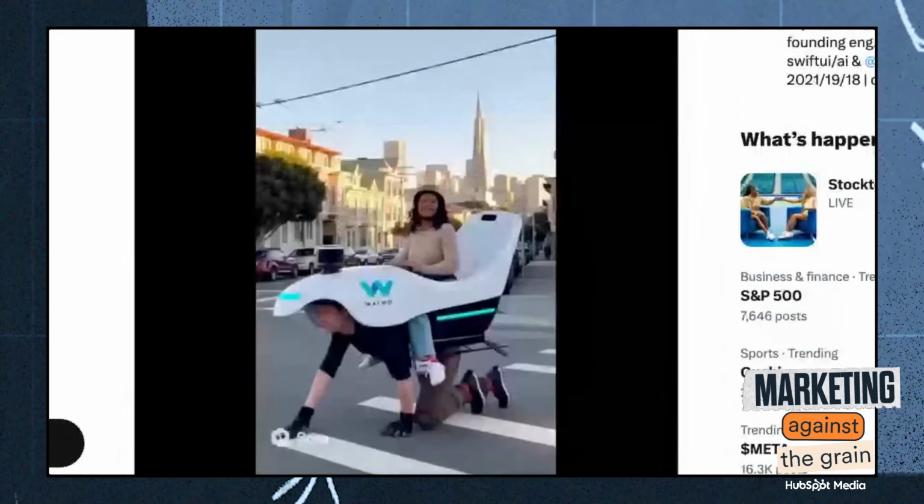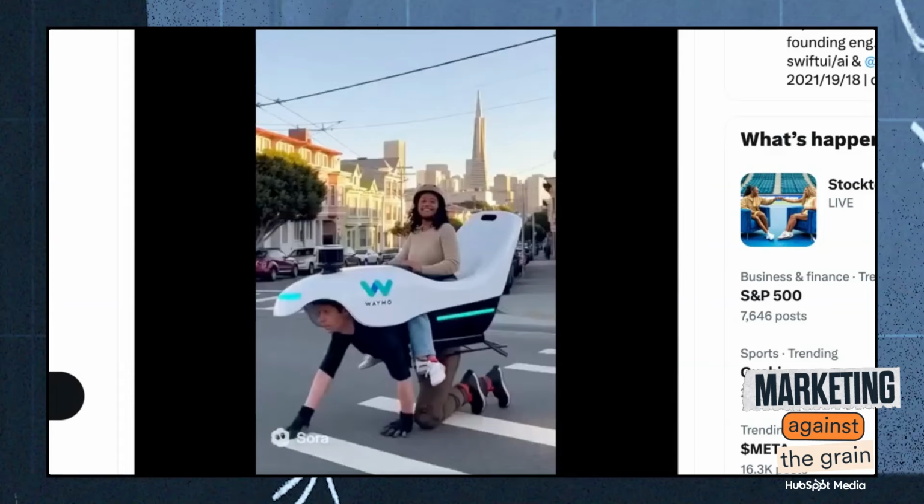I want to show my favorite Sam. My favorite Sam one is, there's so many, but this is Sam as a Waymo. Sam Altman as a Waymo. That's pretty good. I don't think you've seen this one yet. I'll share. How dystopian is that?